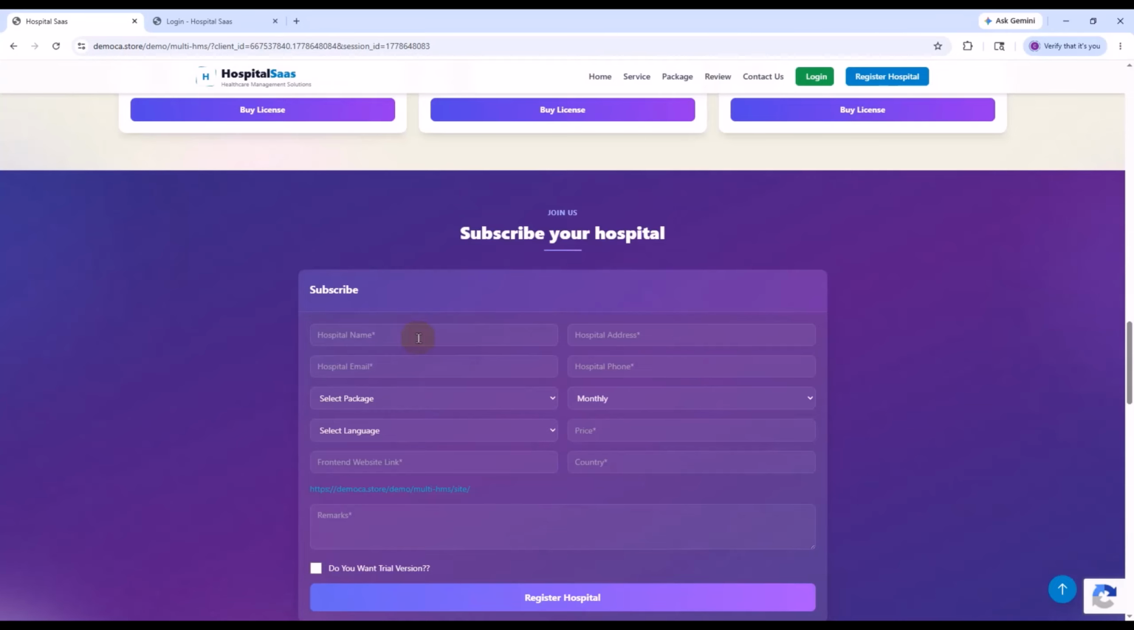For example, any kind of hospital owner registers their company or their hospital, then submits the information here, and then a website is created automatically. As you can see, this is the website URL. Just submit the website URL here. As you can see, it generates their website URL automatically.